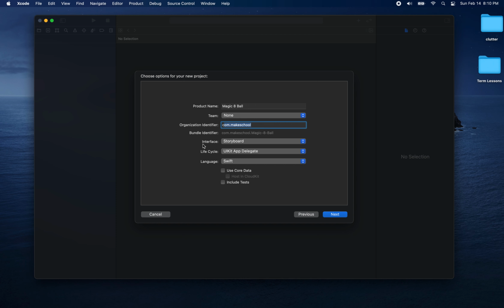Next, for this project, we're going to choose Storyboard. So you can click on the menu. In the last project, we used SwiftUI. In this one, we're going to use Storyboard. So select Storyboard, and then under Lifecycle, this should say UIKit App Delegate, okay? Language should be Swift, and then these boxes can be unchecked, okay?